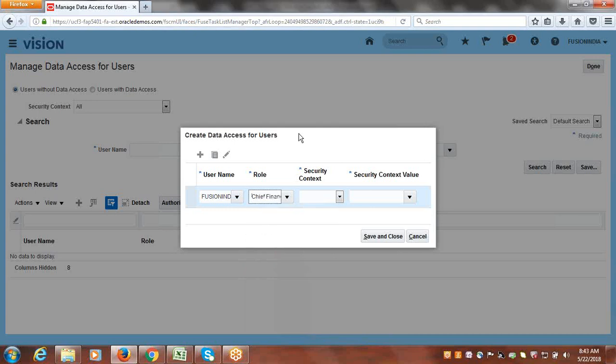And going forward we'll see how to customize the roles also. In EBS we customize menus in the same way. Here we can customize the roles, that we'll see as a part of payables. The same logic is applicable for any application related roles. Okay, so select user, select role, and security context.